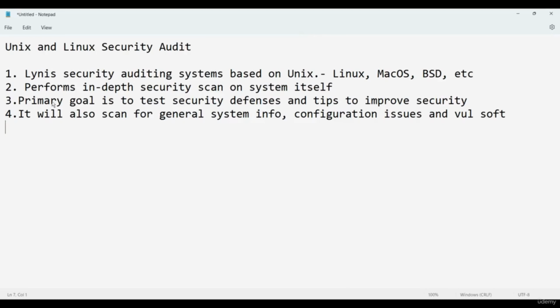So the primary goal of this tool is to test the security defenses, okay, and then provide you tips to improve your security, that is server hardening, right? It will also scan for general system information, configuration issues like misconfigured software, and will also check for vulnerable software if present on your system. So let's see how to use this tool.